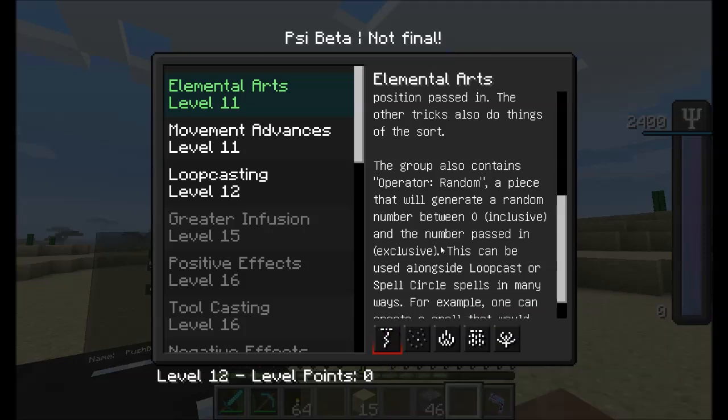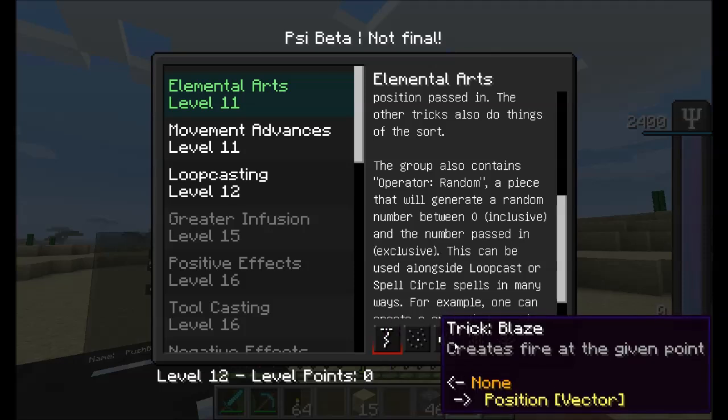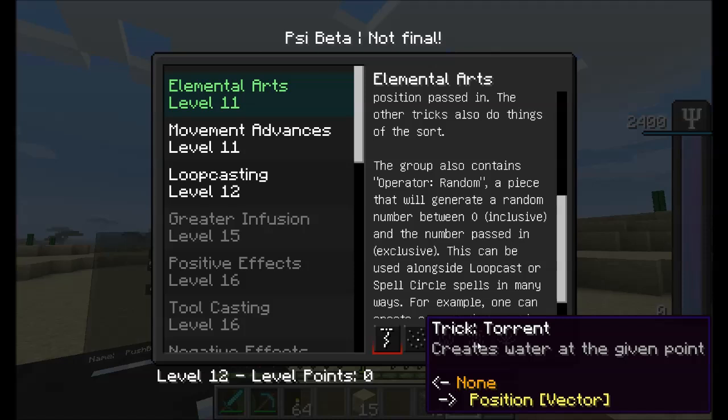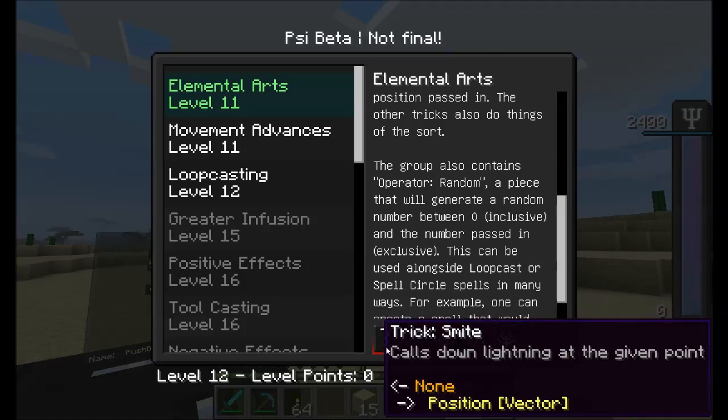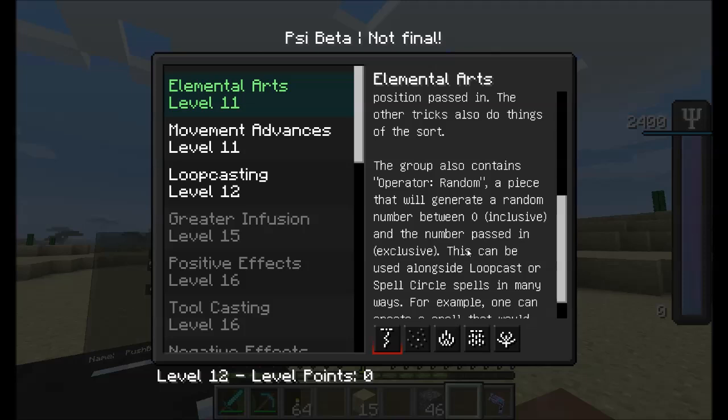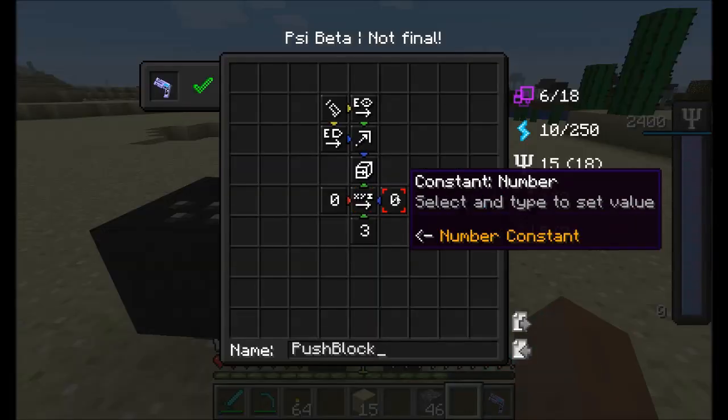Smite, which calls down lightning at a given point. Blaze creates fire at a given point. Turret creates water at a given point. And Overgrow fertilizes blocks. Let's try and smite the nearest enemy to me. Does that sound like a cool spell? Let's see if I can make it.